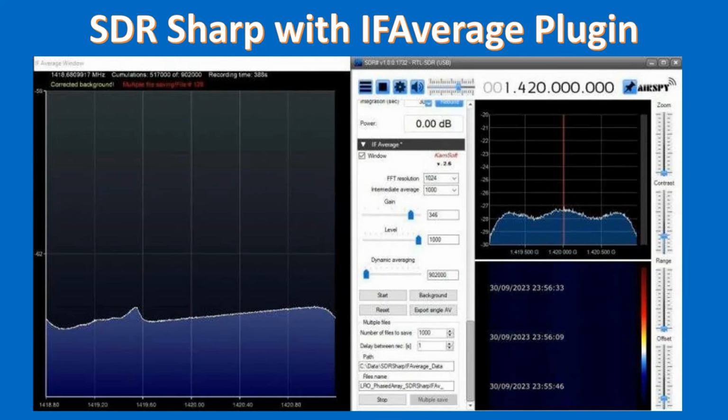And SDR Sharp has to be used in conjunction with a plugin. If you use something like Adobe Photoshop or Affinity Photo or anything like that, you'll be used to plugins, which are extra bits of software that can add to an existing program and increase its functionality. In this particular case, the IF Average plugin allows you to collect data over a prolonged period of time and integrate it to produce a single sample, which is required because hydrogen is a very weak signal. And that's free to download online, or we can point you towards where to get hold of it.